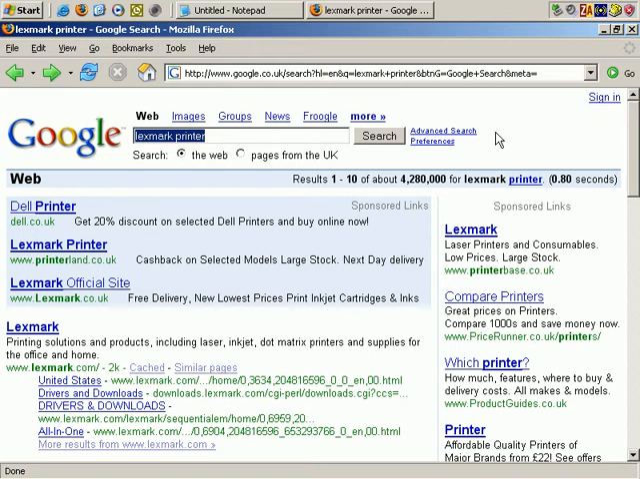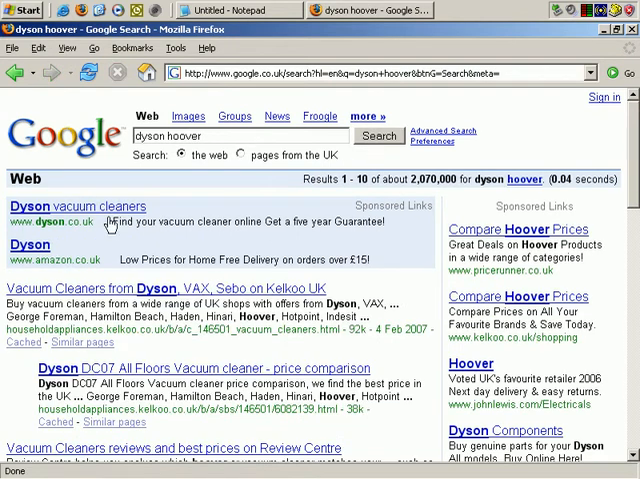Let's use another example. Let me type in Dyson and Hoover. Now we'll see completely different ads, both at the top and at the right. So these advertisers are associated with the new relevant keywords. And once again, the advertiser only pays whenever the link is clicked. So effectively, they're paying a certain amount for every visitor they receive through the AdWords system.